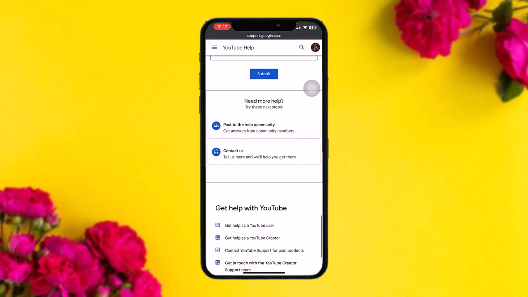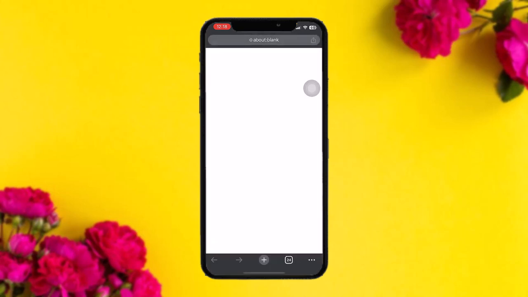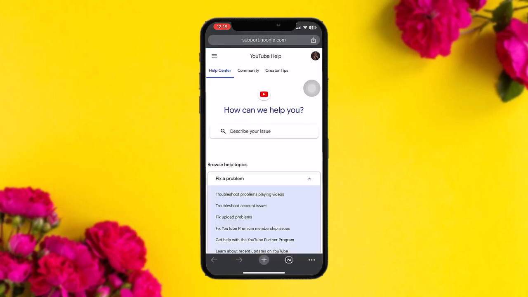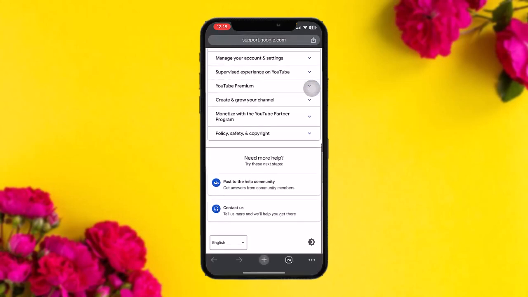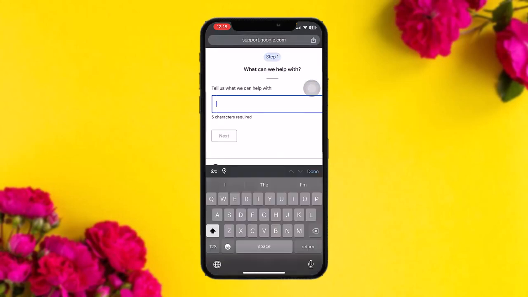What you need to do is scroll down, tap on support.google.com/youtube. Now here what you need to do is just simply scroll down, tap on contact us. Now here just type in your problem.